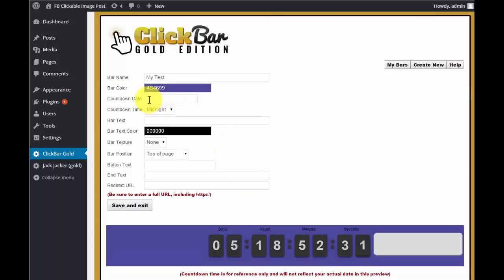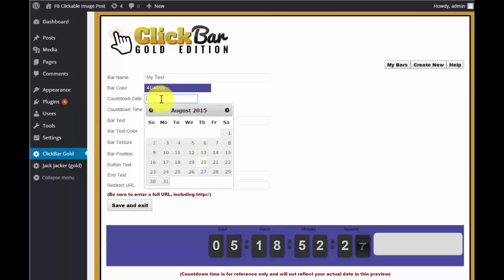It's going to ask you for the countdown date. Now this is the date that you want the countdown timer to count down to. So I'm going to go ahead and just pick a date in the future. I'm going to select August 19th.